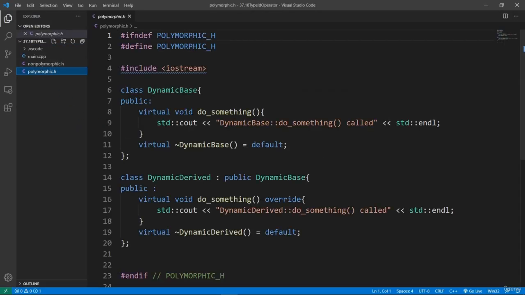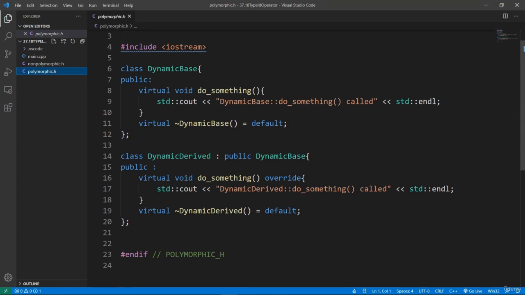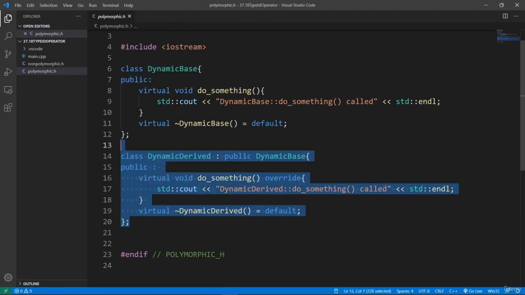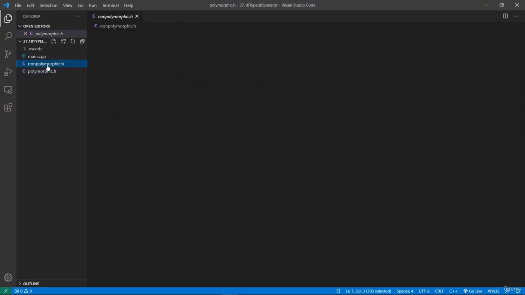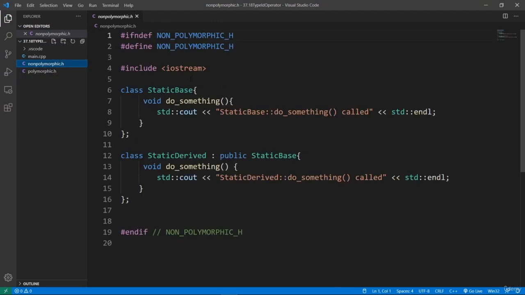We can look at our polymorphic inheritance hierarchy. We will have a dynamic base class. We will derive from that and create dynamic derived. And we will have a bunch of virtual functions, one in the base class and the other in the derived class, which is going to be overriding what we have in the base class. Nothing complicated here.